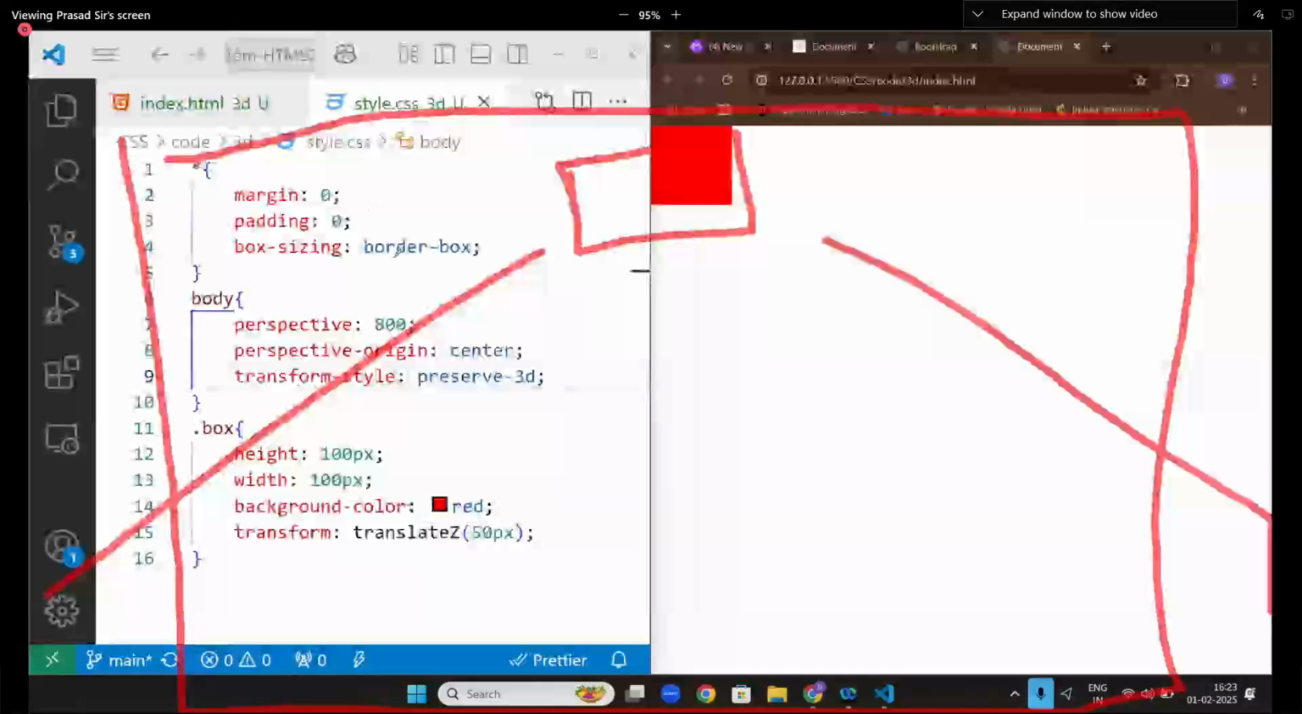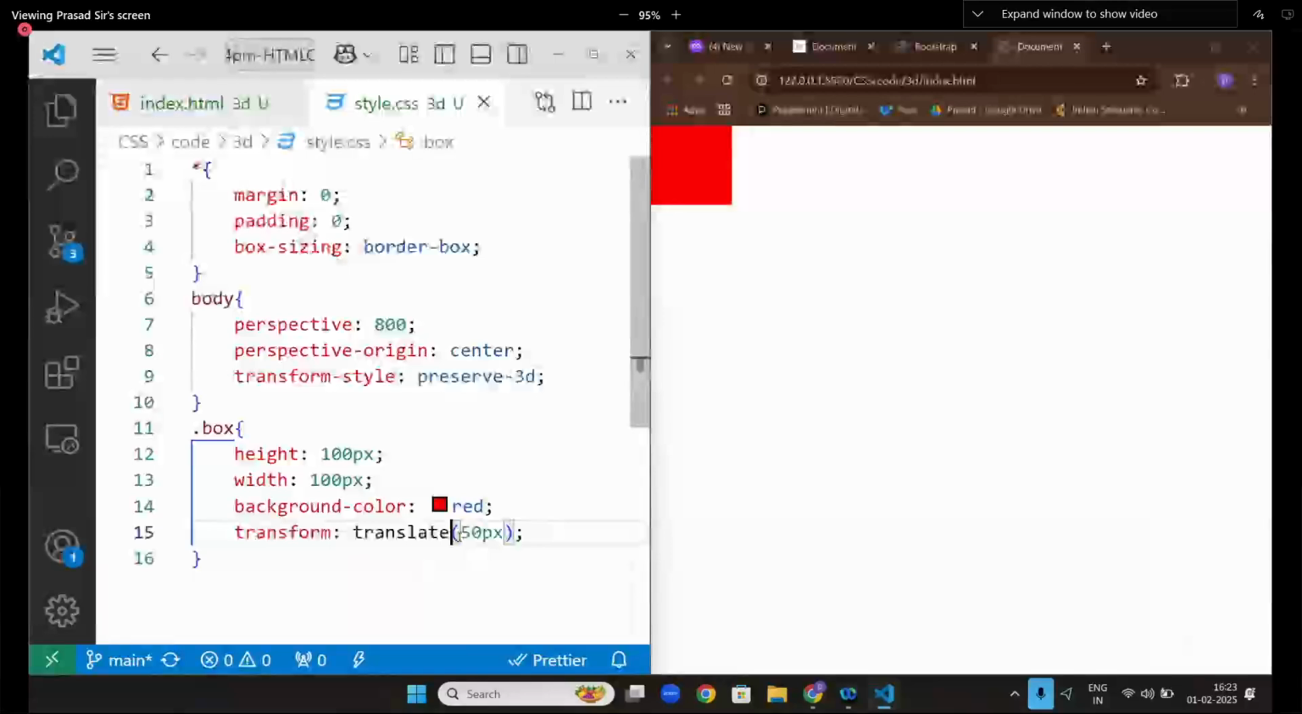Okay. So I thought it will come here, but it's not showing in the way which I thought. Or translate X. Why is it not showing in a translation mode?